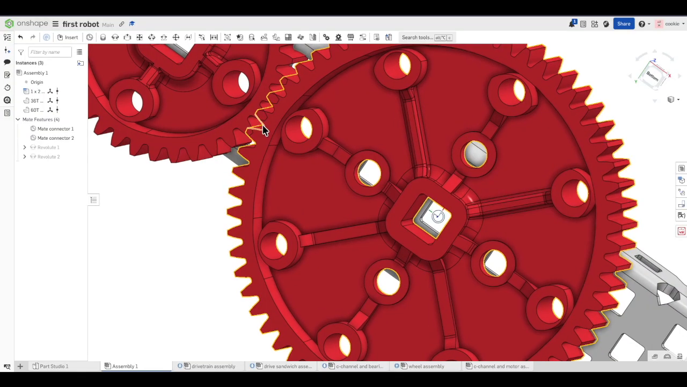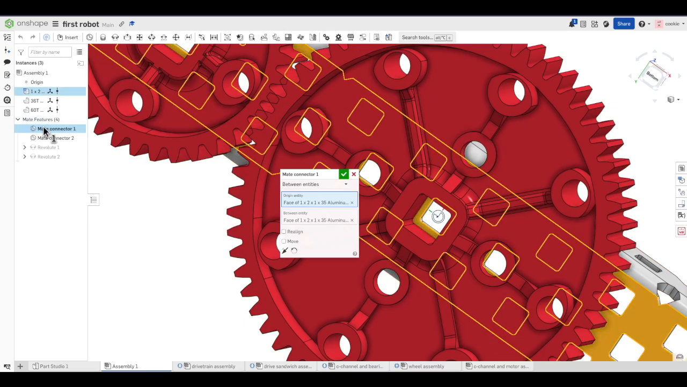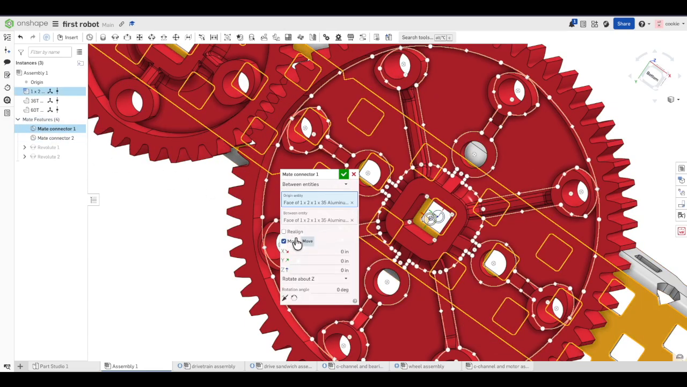Right now though, you can see that the gear teeth are overlapping each other. One way to fix this is to go back to the mate connector, select move, and add an offset so that the gears no longer do this. However, this will often require a little bit of experimenting.